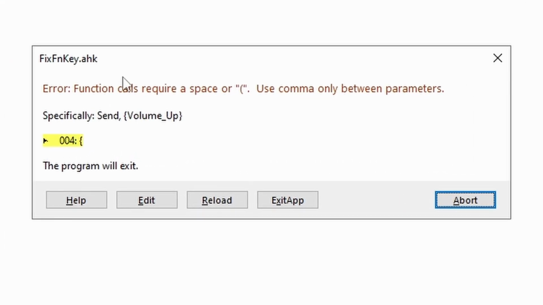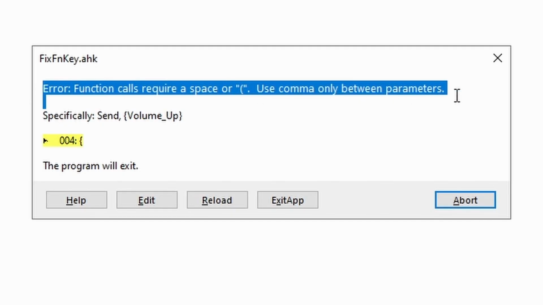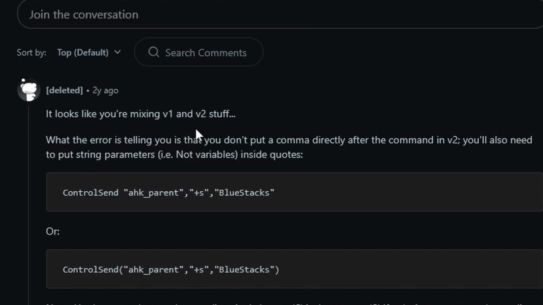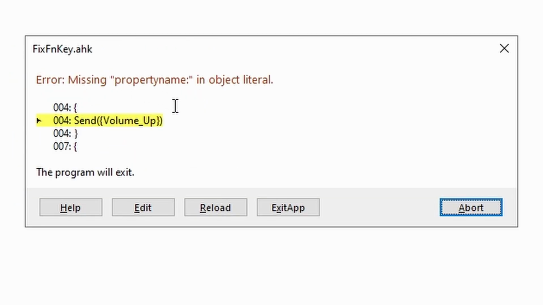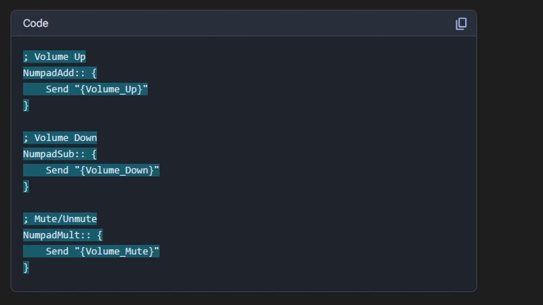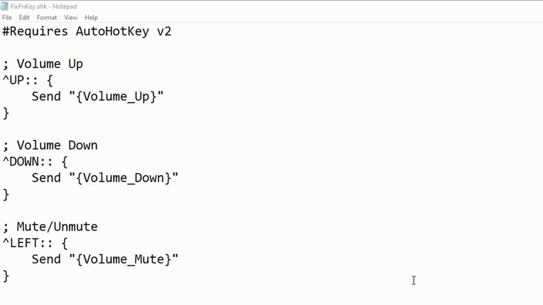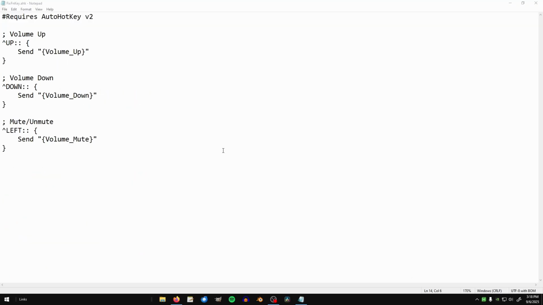Okie dokie. Error. Function calls require a space. Okay. Google the error. It looks like you're mixing version 1 and version 2 stuff. What the error is telling you is that you don't put a comma directly after the command in version 2. You'll also need to put string parameters inside quotes. Okay. No comma necessary? Missing property name and object literal, so I messed it up. Let's use some more AI code. Whoa, that actually worked. What on earth? Okay. Shouldn't get my hopes up too much.